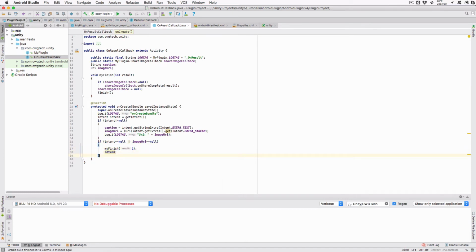This will get the intent passed to our activity and grab the caption and image URI that were included in the intent. If there is no intent or image, then just exit the activity, as we have nothing to do and we have been called incorrectly. Now to call the share intent and wait for a result.